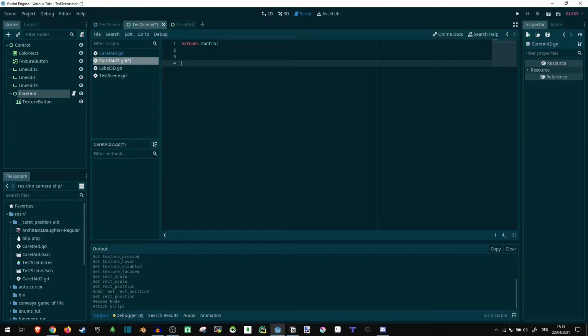So, a few important things. We are gonna want to be aware of what our button is, so onready var button, give it the texture button. We want to know if that's selected right now, so let's keep track of that. You'll see in a moment what I'm using this for.